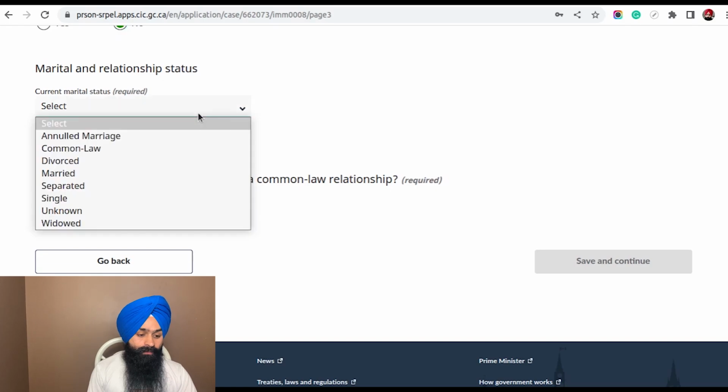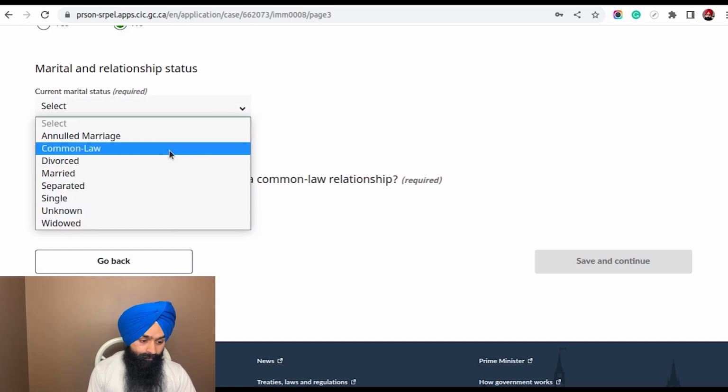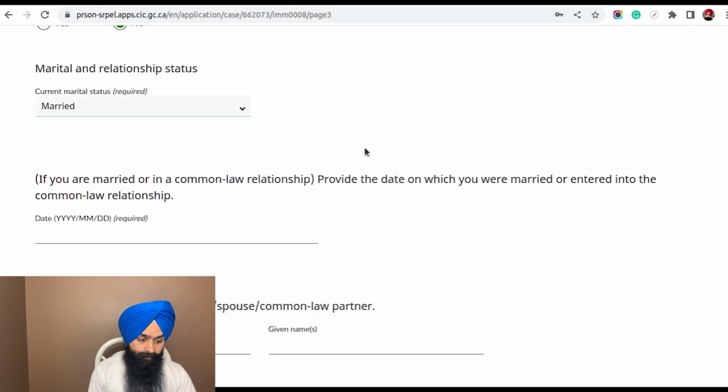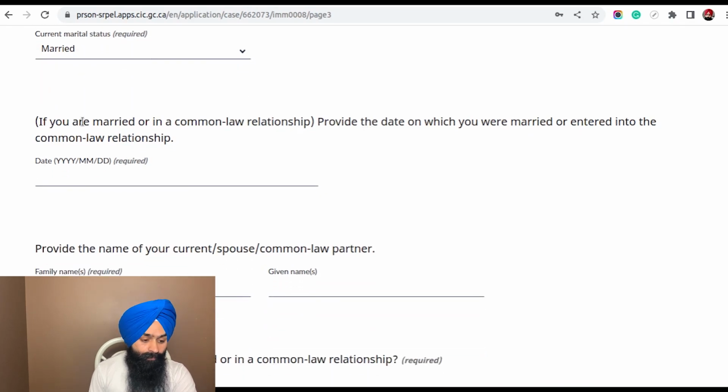Marital status, which is married. If you are married or a common law partner, provide the details on which you were married. So here we have to mention the date of marriage. So we are going to add the date of marriage.